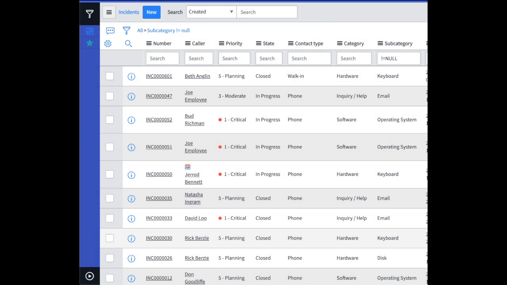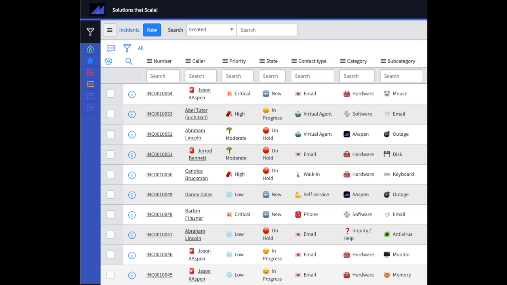Hey guys, get ready to enhance the cool factor and user experience by changing that list into this one using emojis. Didn't know that was possible in the ServiceNow platform?